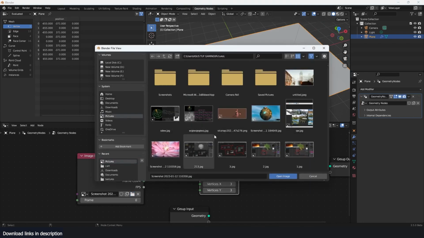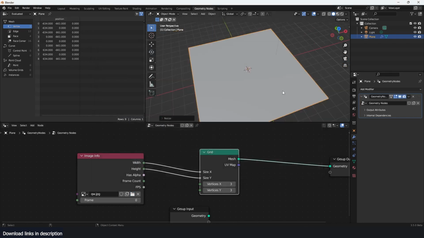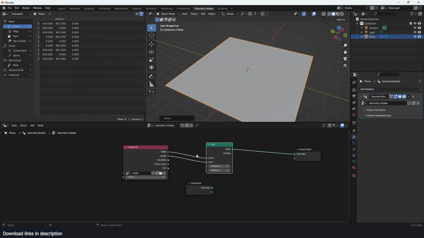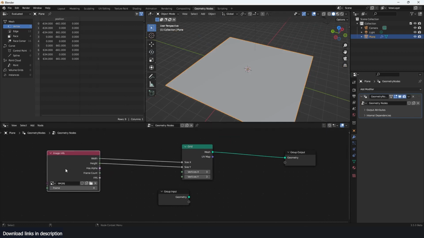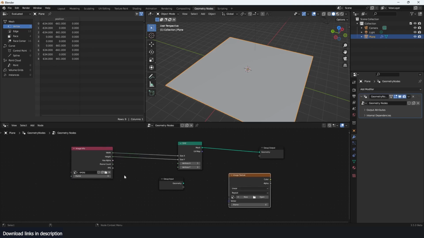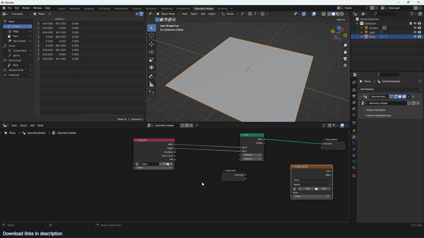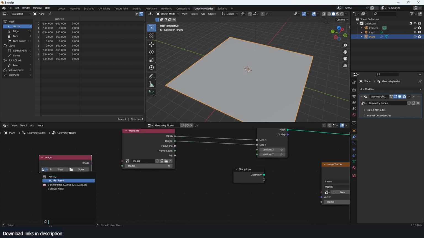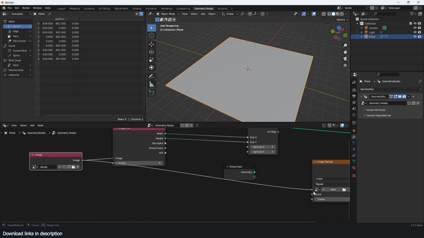If I change this to a different image, which is in a different aspect ratio, you can see what we get. If I preview this image, this is just an image info, so you don't get any color output. What you can do is use an image texture and just bring in the image either directly here or just have an image node that can bring in the image, connect that here, and connect the image here.